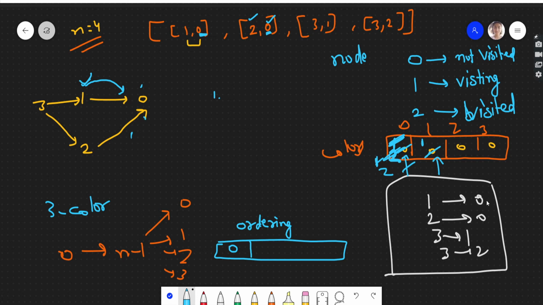So 1 has only one neighbor, so we cannot go to 0, so we have visited 1. So 1's status will change to 2, and we will add it to our ordering. So what we are doing at each step, first of all, we change the color of the node, say we have node I, we'll change it to 1. Then we'll explore its neighbors if they are not visited.